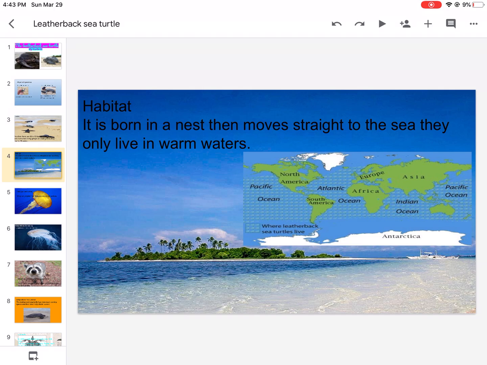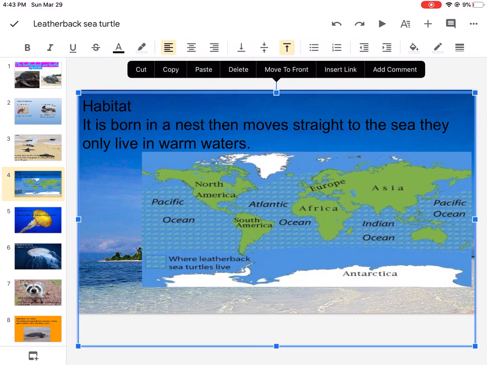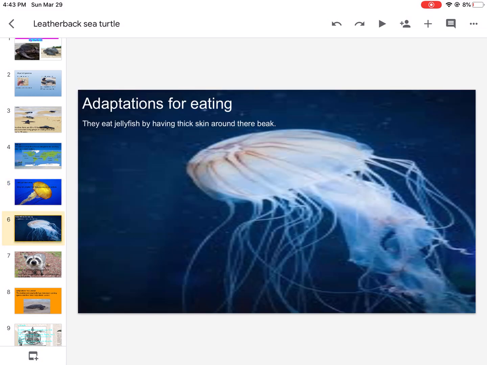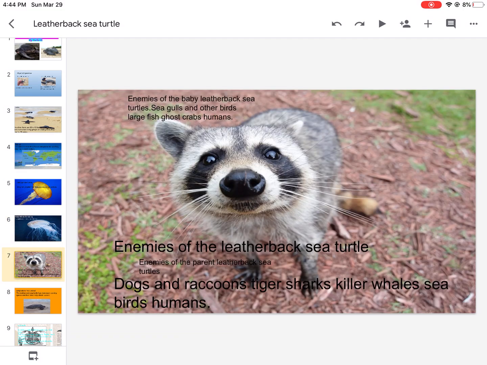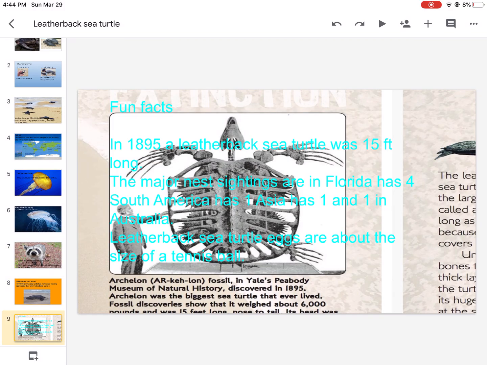Next, his slide is his habitat. He actually put a map. If you look closely at that map, so I can make it a little bit bigger, he put a map of where leatherback sea turtles live, if you look at the key. And he also said they only live in warm water. Here's what they eat and drink. This is how they adapt to eating. They have a thick skin. Here are their enemies. And this is how they survive. And then lastly, he put all his fun facts.